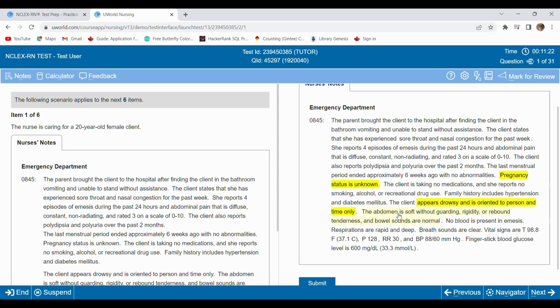The abdomen is soft without guarding, rigidity and rebound tenderness, and bowel sounds are normal. So as you can see, this is an option given by the question that you can select. But for me, this looks normal, so I will not be selecting this option. No blood is present in emesis.